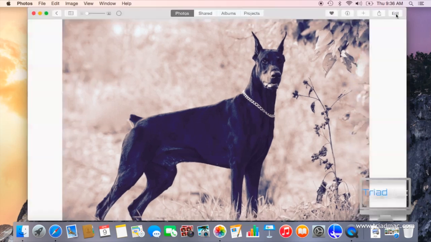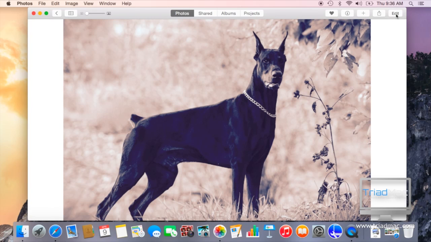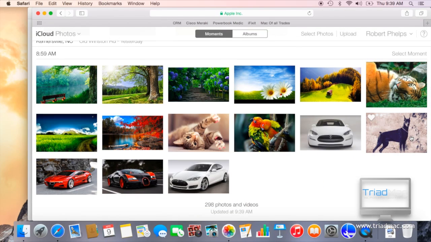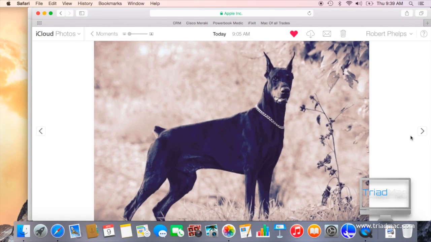I'm going to hit done, and that's going to save that photo for me. And it's going to automatically make that change on all of my other devices. So now if I go to iCloud.com, I'll see that same change made right here. Now I no longer have to edit my photos, manage, or delete per device.